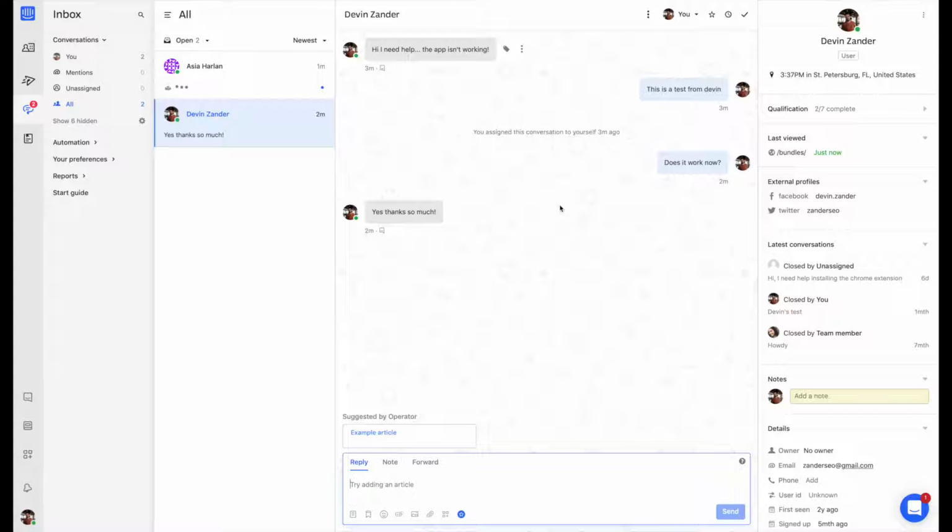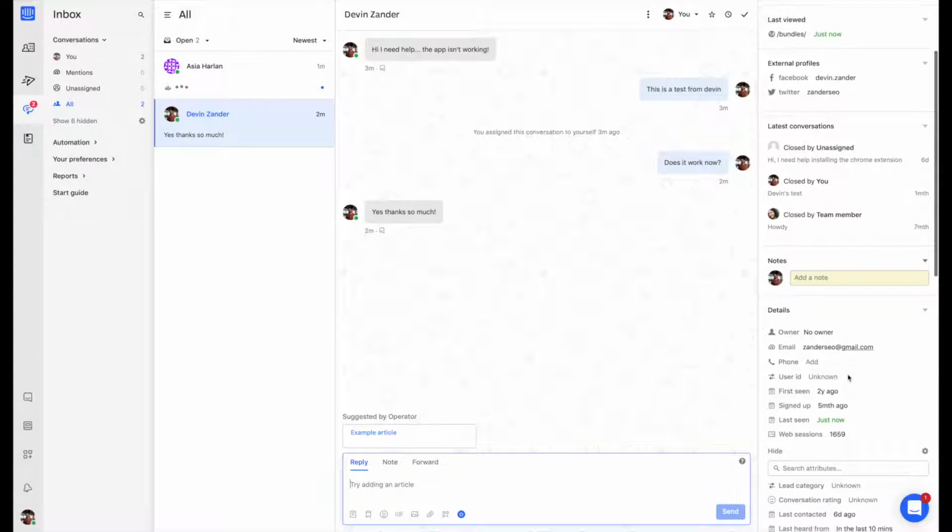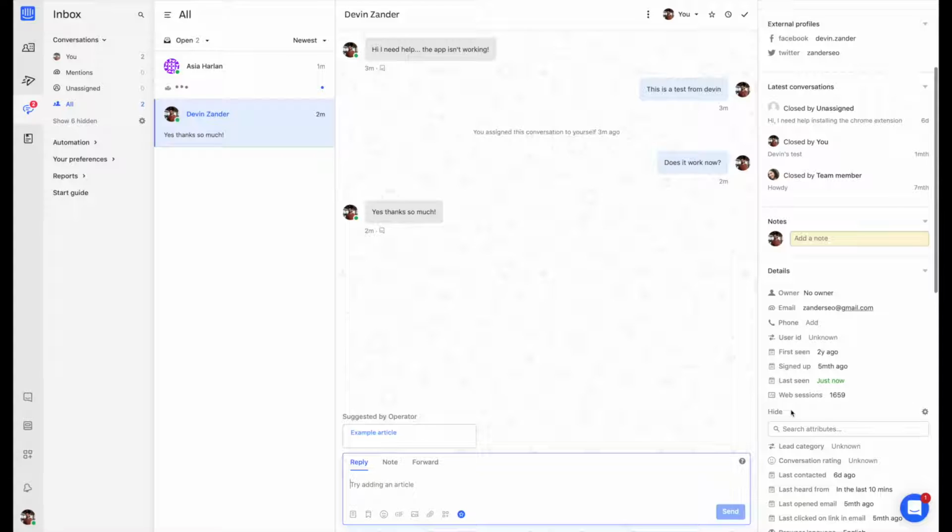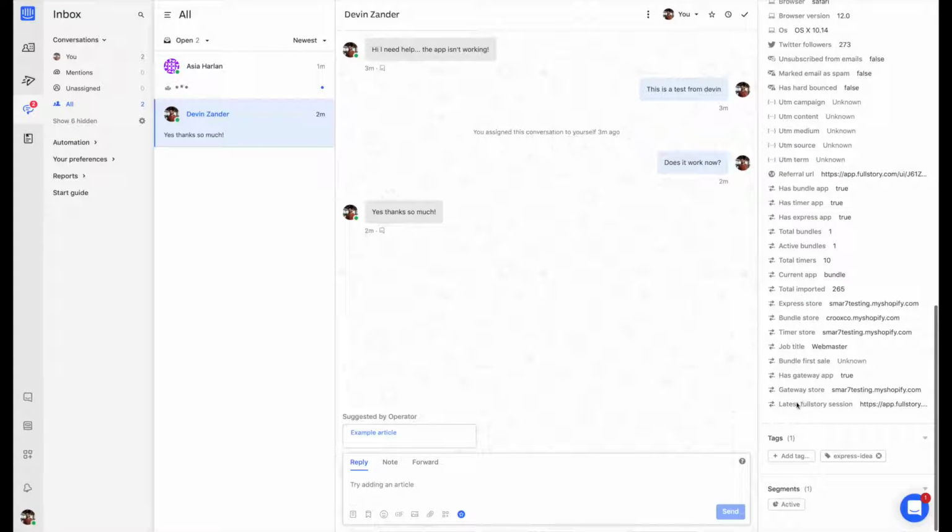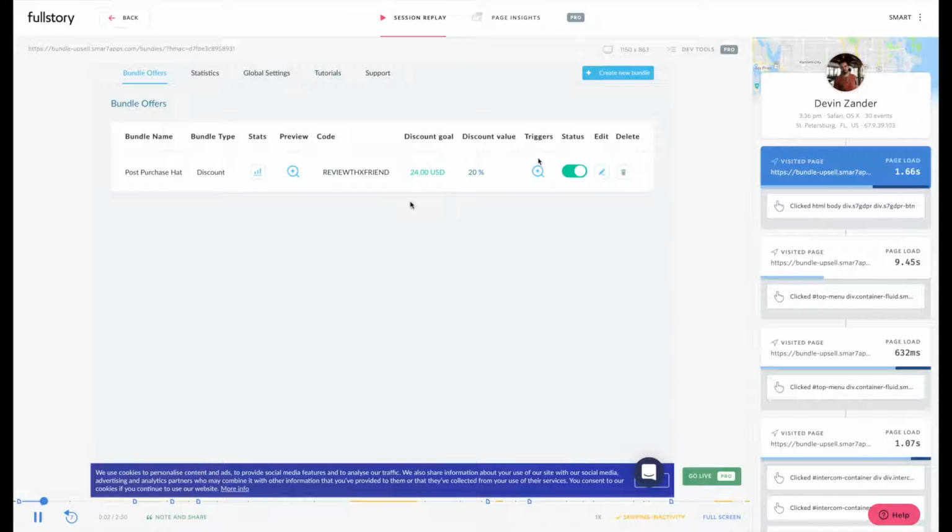So now in Intercom tickets, if you go over here to details, you expand. By default it says show 37 hidden, but if you click show 37 hidden and scroll all the way down, you'll see latest Fullstory session. And if you click on that, it's going to take us and show us the last things the users did before they contacted us.